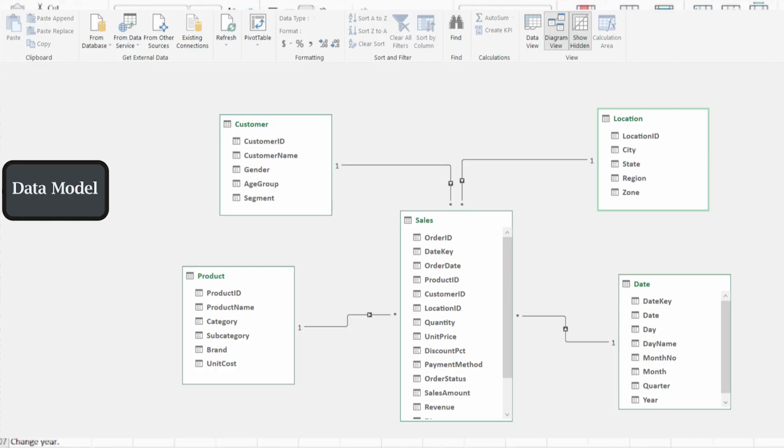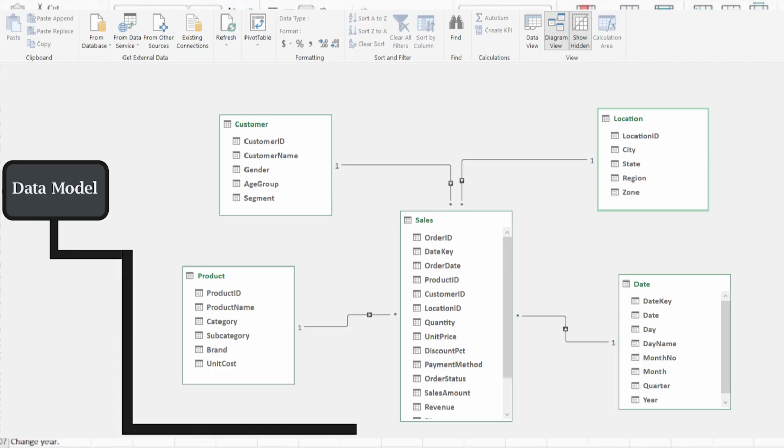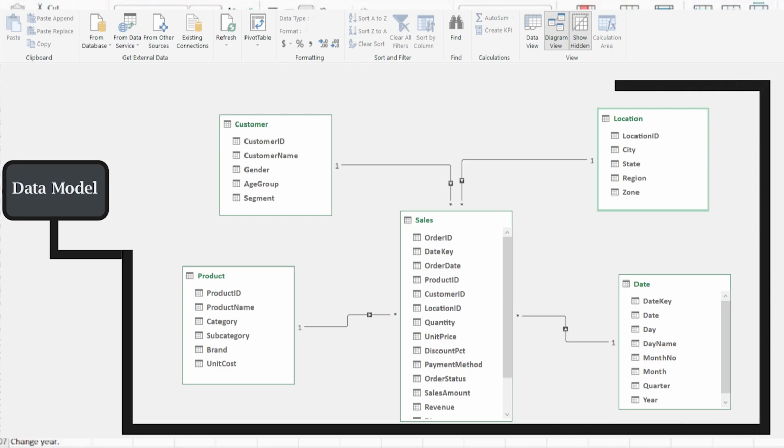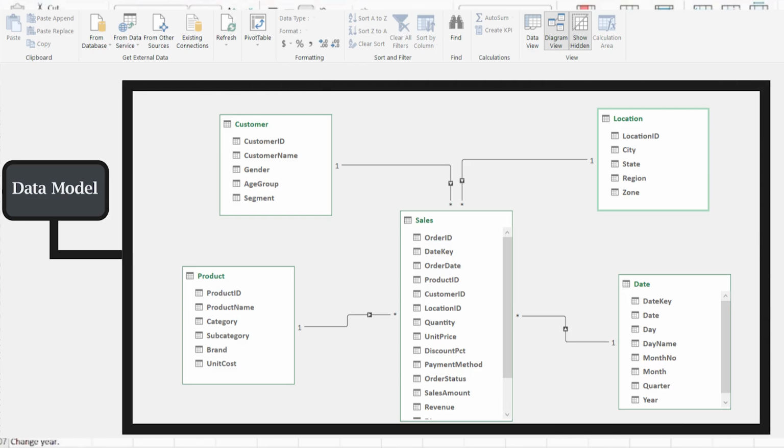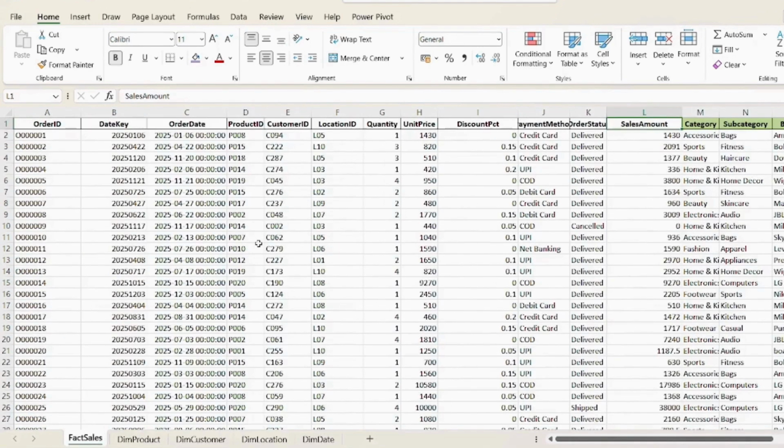Instead of forcing every table into one giant spreadsheet, what if Excel could understand how these different tables are connected to each other? That is exactly what Power Pivot does. It creates a data model where each table stays separate, but they know the existence of each other and they work together. Before we start building anything, let us get familiar with the Power Pivot workspace.